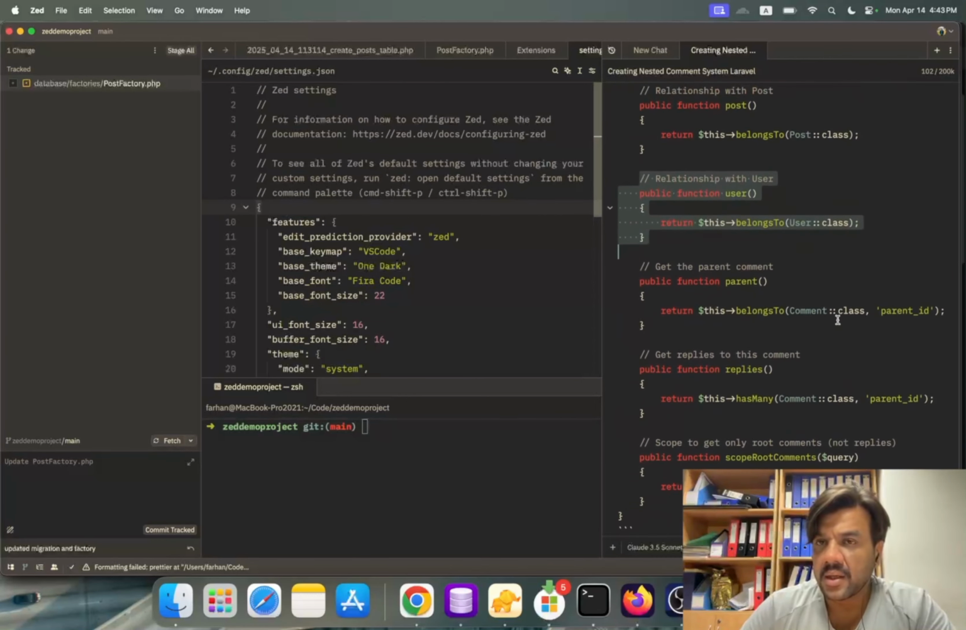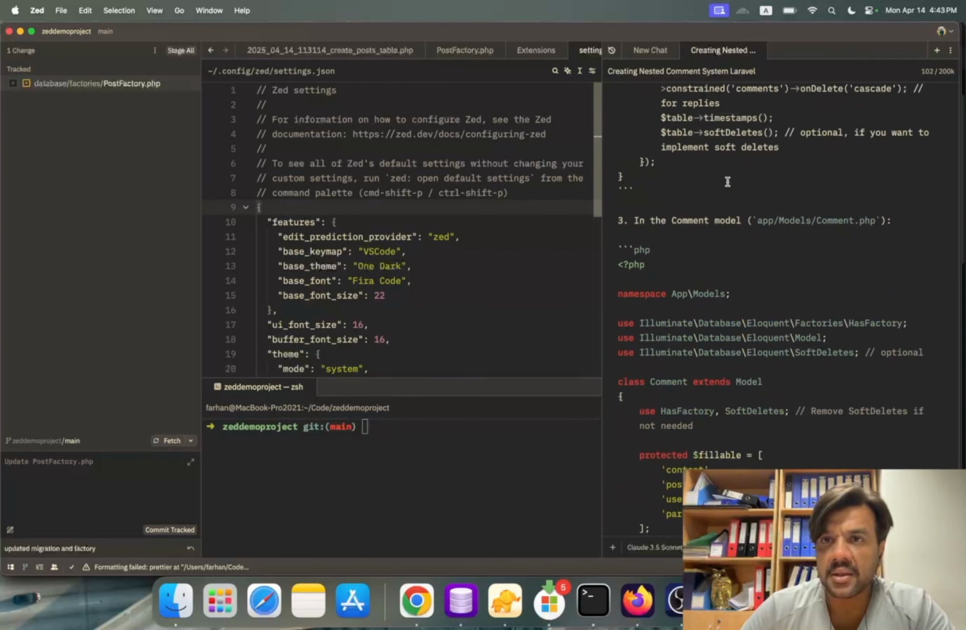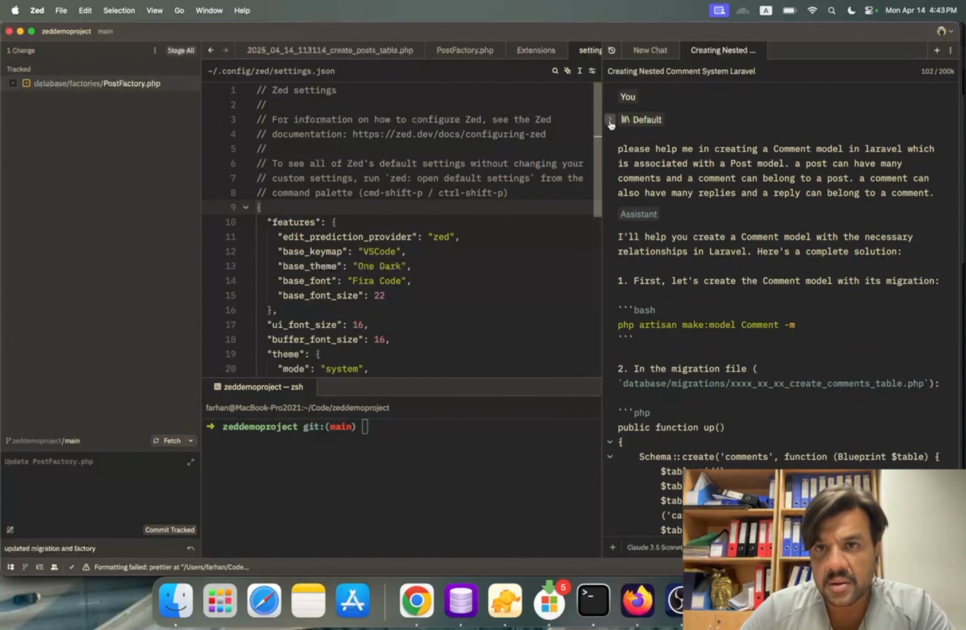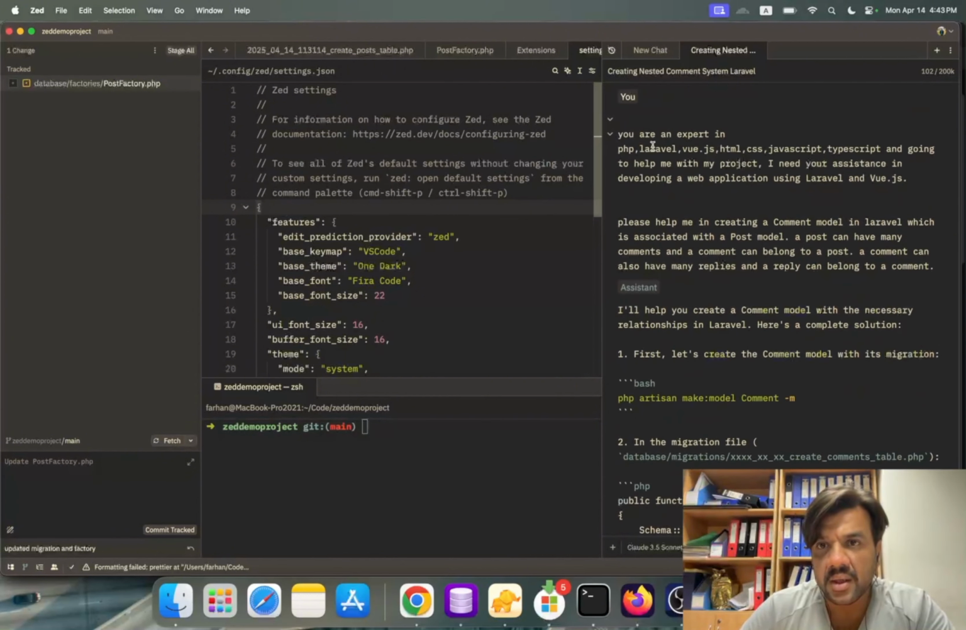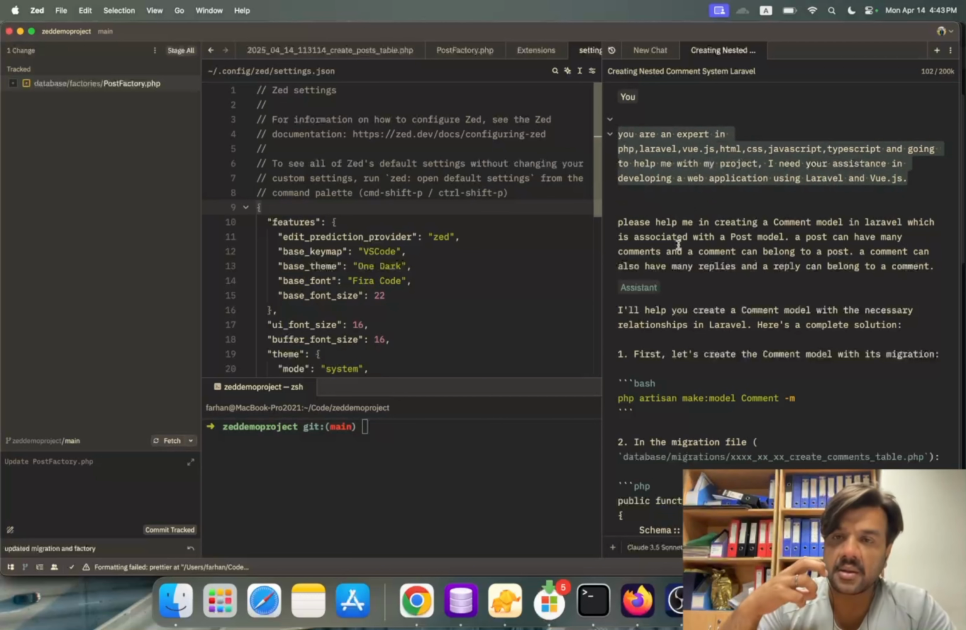One more thing, we can create our own assistants. Let's go to the top. This is the default one. I have created this one, Laravel expert. So you are an expert in PHP, Laravel, JavaScript. I have the project, I need your assistance in developing a web application. Okay, this is my base prompt. This will be in the history and used by default by our prompt.